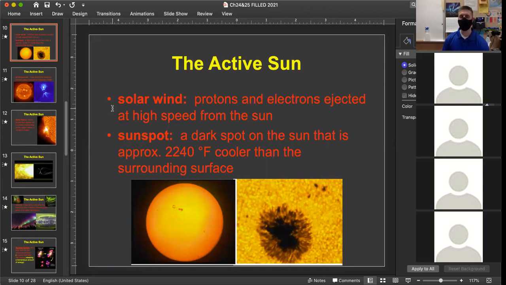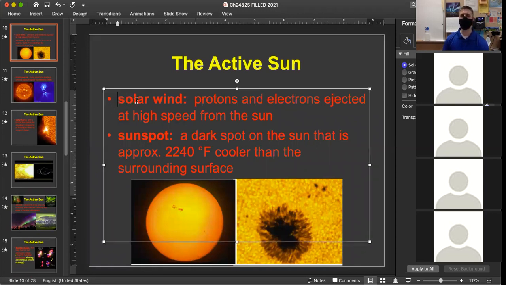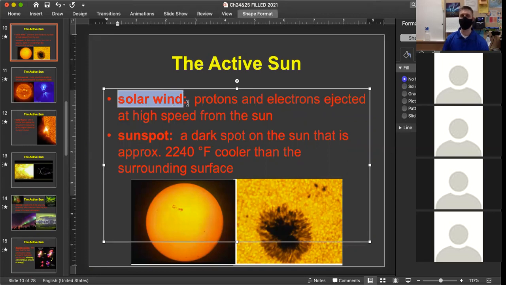Solar wind. This term is a little deceptive. It's protons and electrons that are given off by the sun, but it's not like wind here on Earth. It's not like if you're in space, it's going to blow you away, that sort of thing. It's just different. It's energy, it's radiation being given off by the sun, but it's not like wind here on Earth.